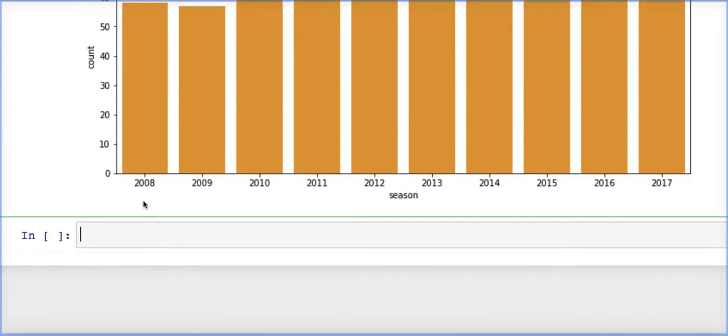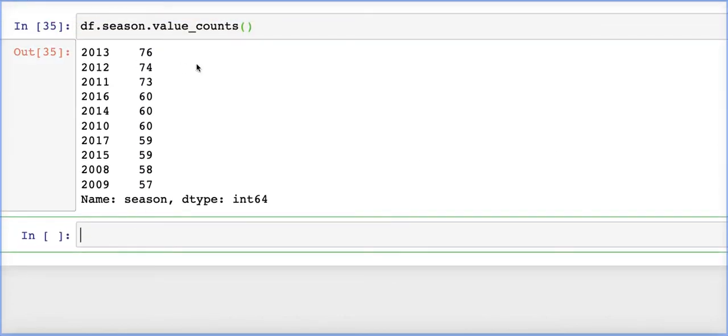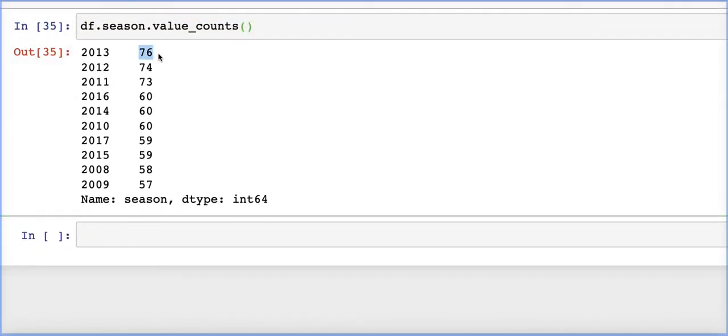So let's see the exact numbers. How will we get the exact numbers? That is df dot the season dot value counts. So the season values will tell us how many matches we have. It says 2013 is having 76, near around 80. 2012 has got 74 matches, and so on.